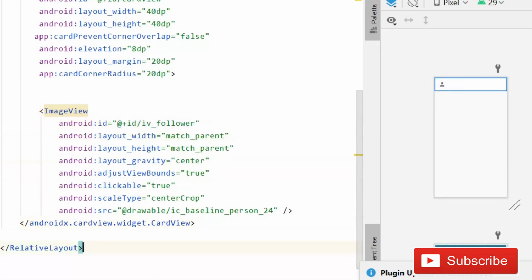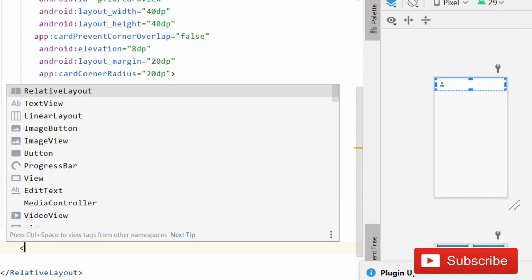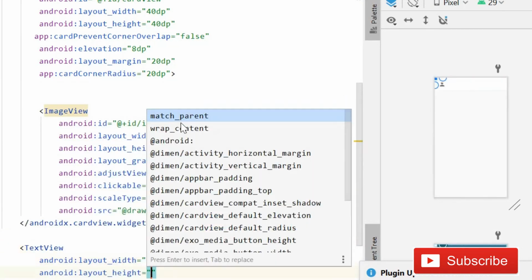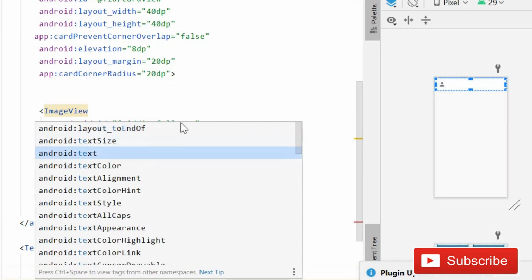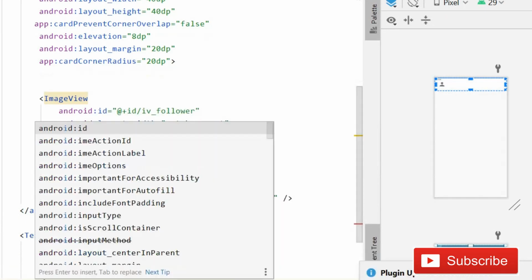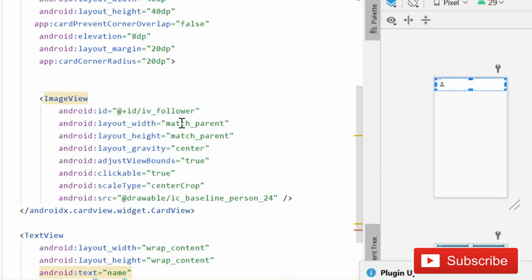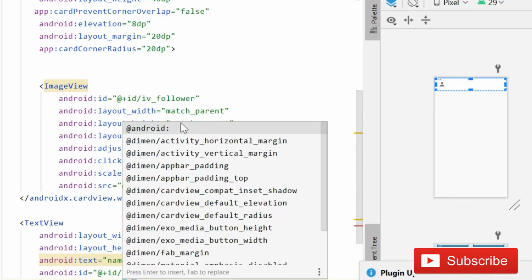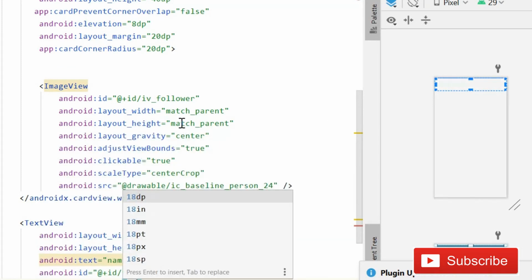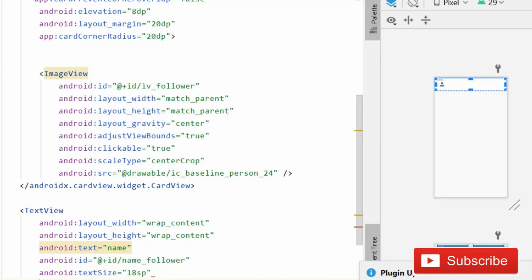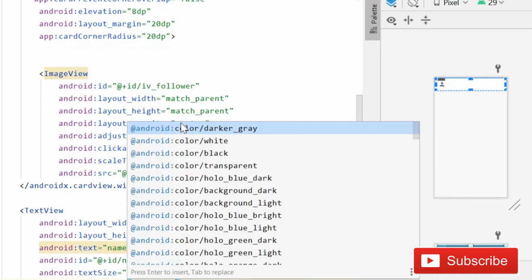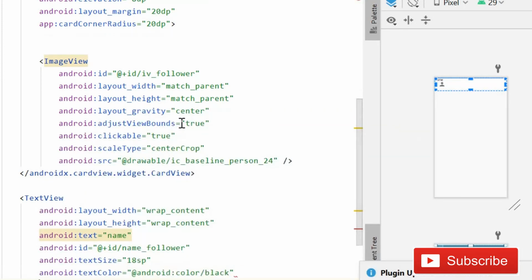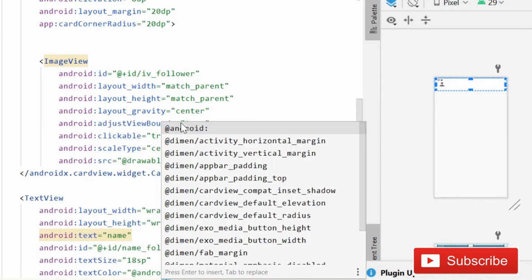And then after this, here we will use two more things. So write a text view, that will be wrap content, and text is going to be name, and the id will be name underscore follower, and then text size 15 or 18 sp, and text color will definitely be black, Android black, and then margin top will be 40 dp.